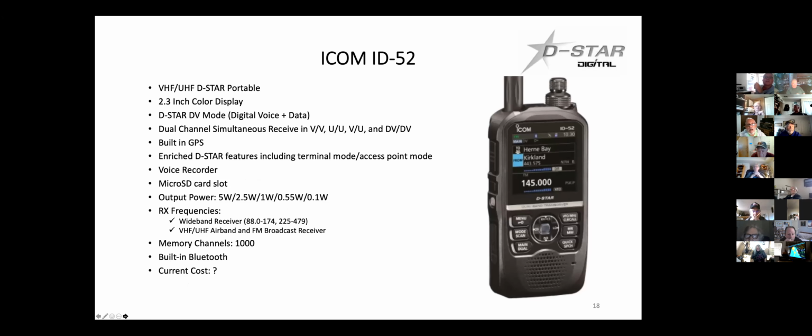Let's see, this is an ID52. This one is replacing the ID51. I don't know a lot about this radio because ICOM still hasn't come out with it, so I don't know what the current price is. But it has everything that most of the other radios have, including a color display, which is really a nice feature. I don't think it's touchscreen, but I don't know that for a fact. And it does have built-in Bluetooth.